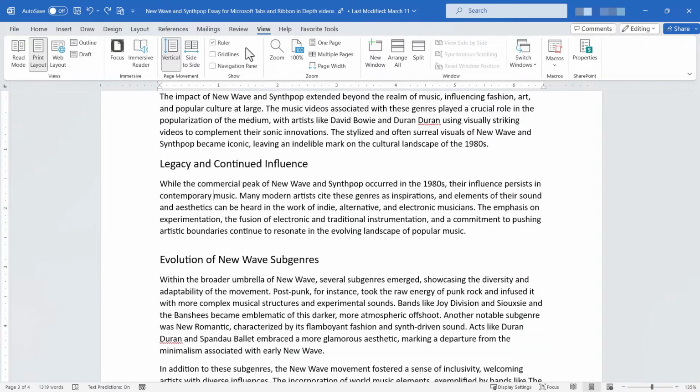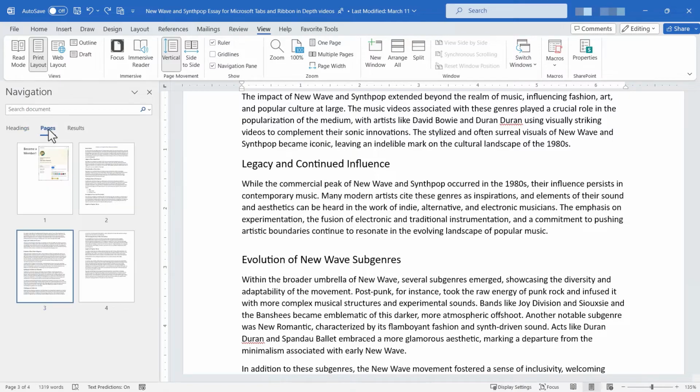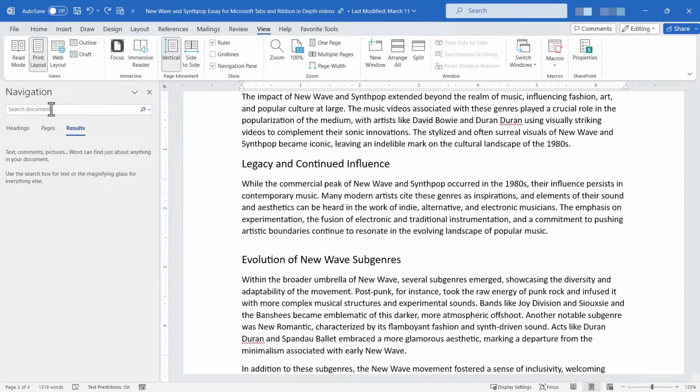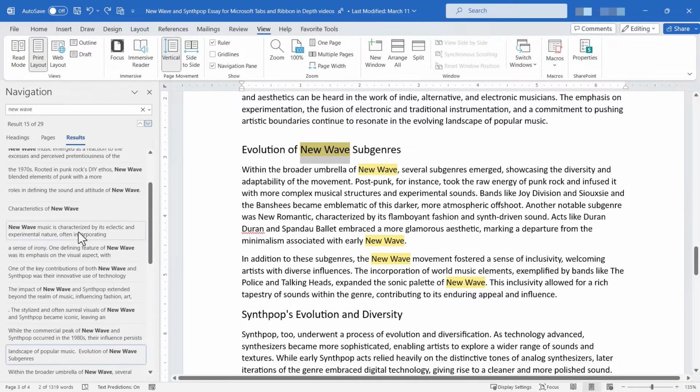I'm going to turn off grid lines. And we also have a navigation pane. If you turn that on here, you can see it appear here at the left. The navigation pane shows us the headings in our document. Right now, I just have the one heading. Also, pages and results. So if you do a search, for example, I'm going to search for New Wave. It gives me 29 results, and I can browse through those.